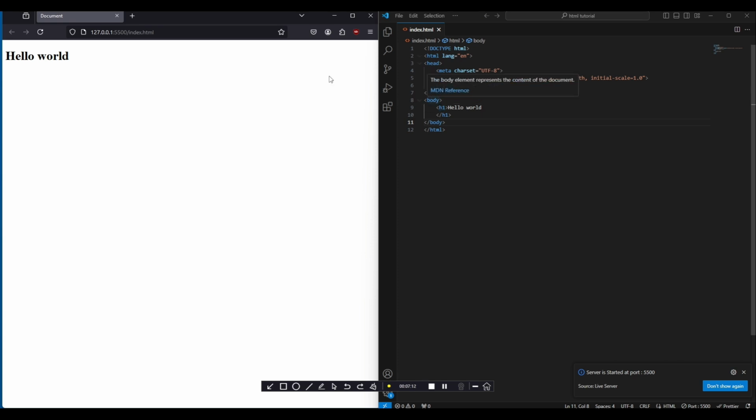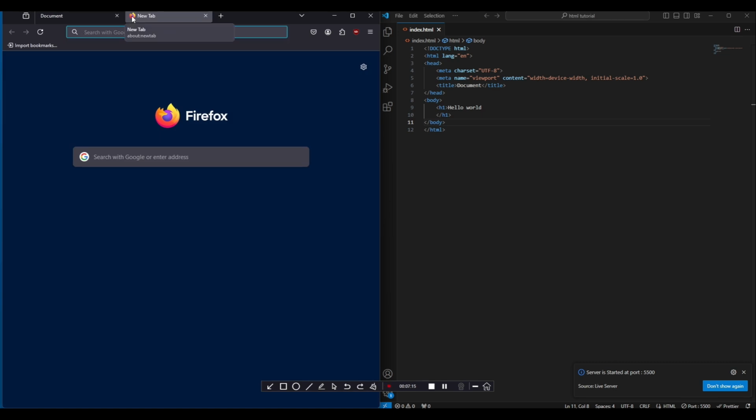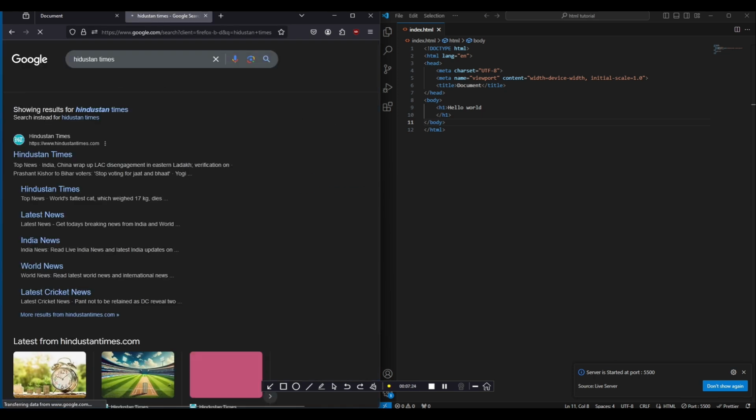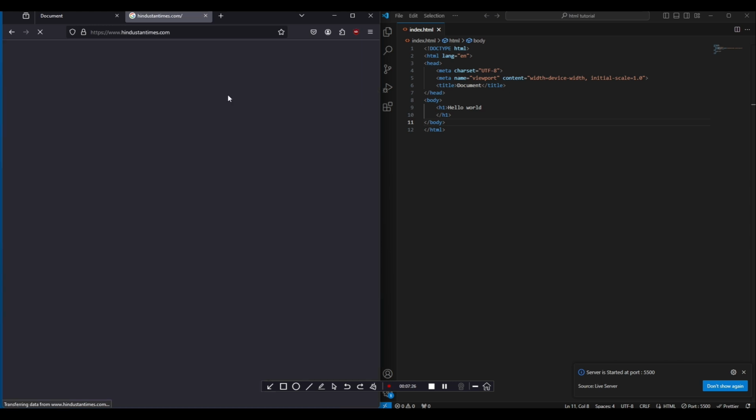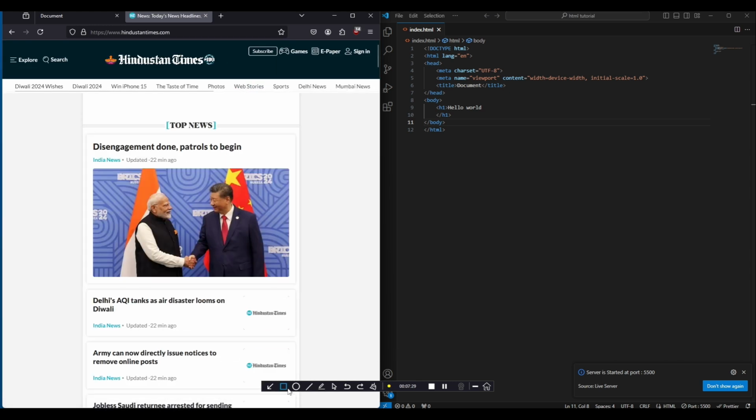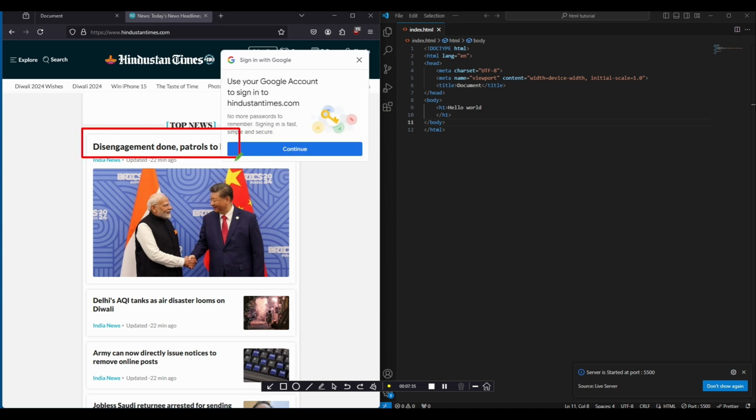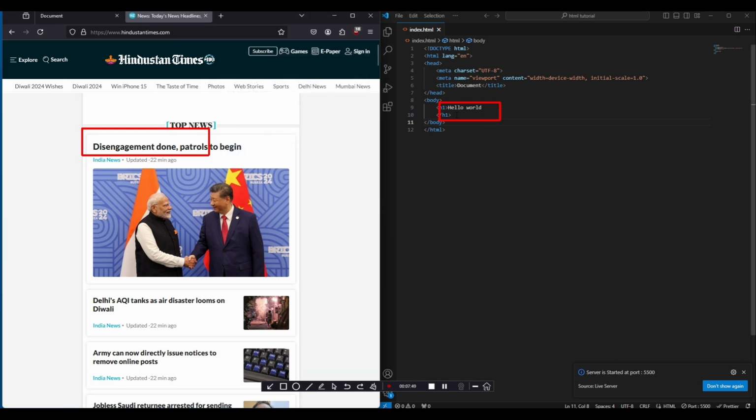Heading means that whenever you open a newspaper site, I'm going to open here the Indian Hindustan Times. I'm from India, so that's why I'm going to open Hindustan Times. Please don't give me copyright. As you can see, guys, here it is written using this heading tag. There are six types of heading tag.